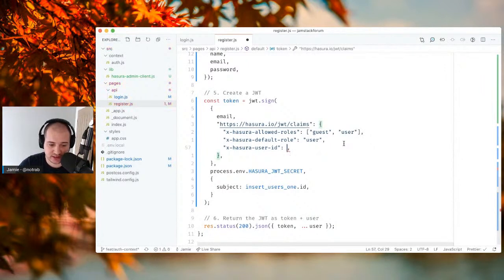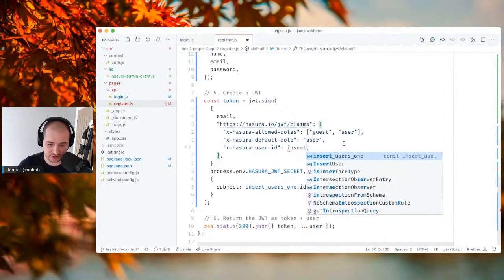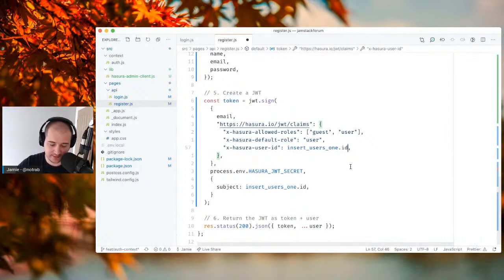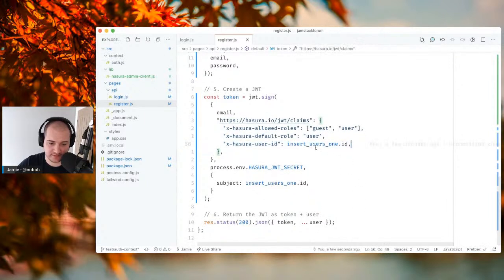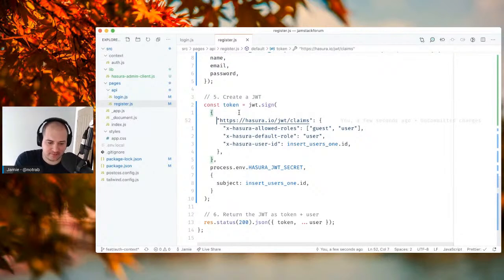So Hasura user ID is going to be insert users one.id. So that'll do that. And we're just sending the email along in the payload, just because we can. I don't think it's necessary for what we are doing, so we could omit that. Actually, let's not put the email.